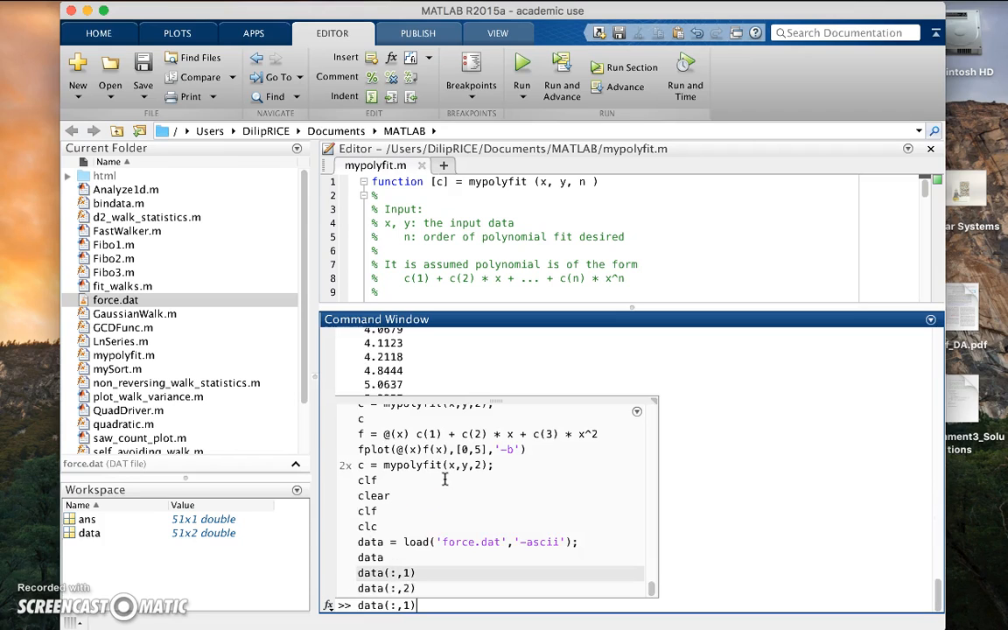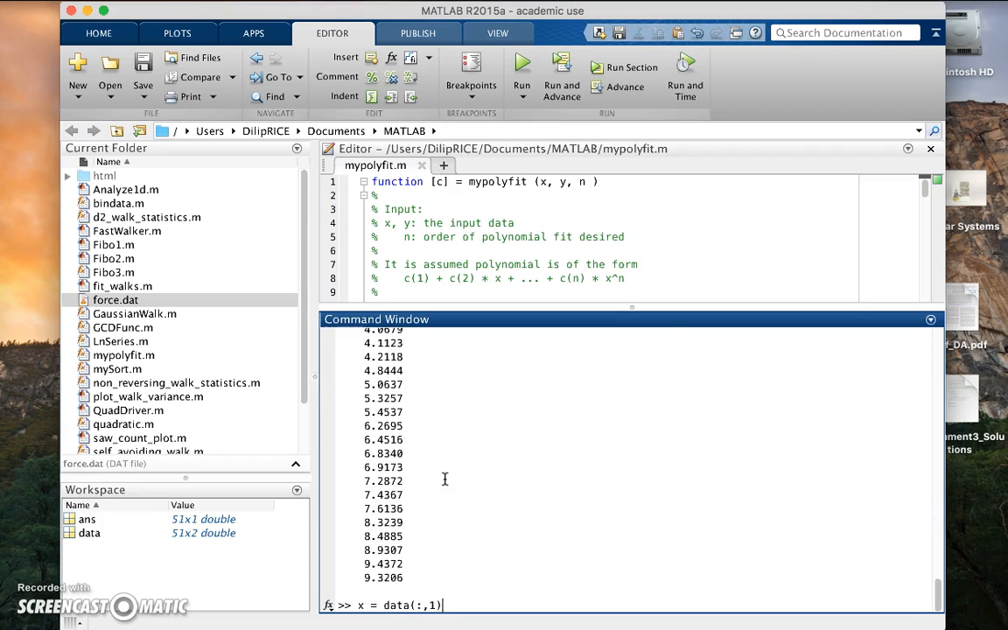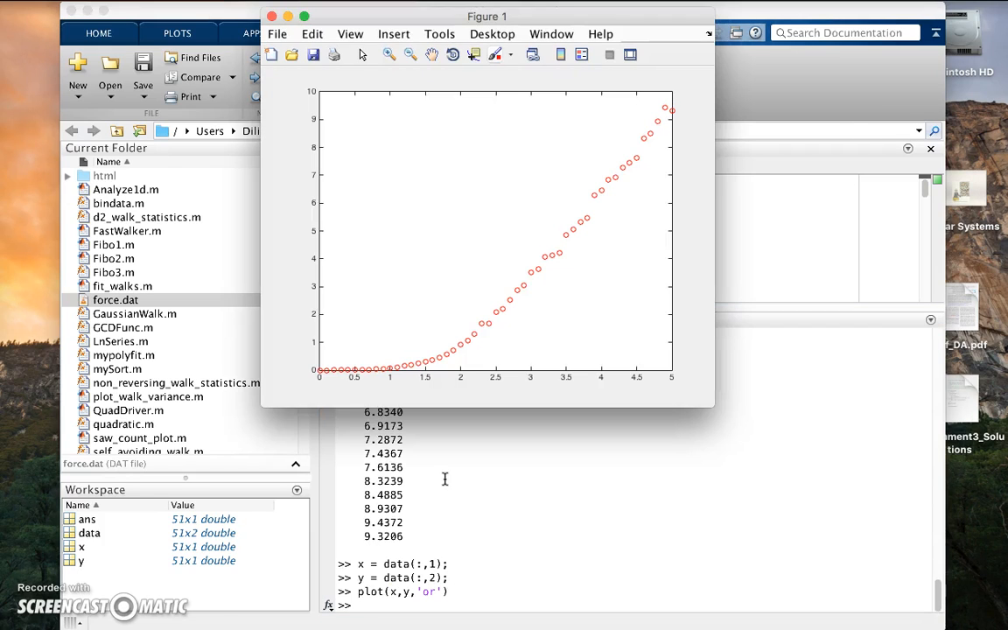So I'm going to store these x and y values in x and y variables, and let's try to examine how the data looks. I'm going to say plot(x,y), and since this is experimental data, I will not try to plot it with connected lines. Okay, so that's how the data looks.